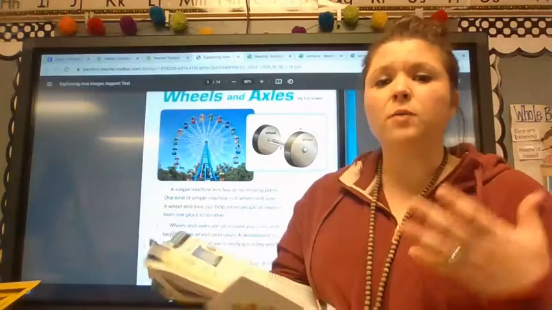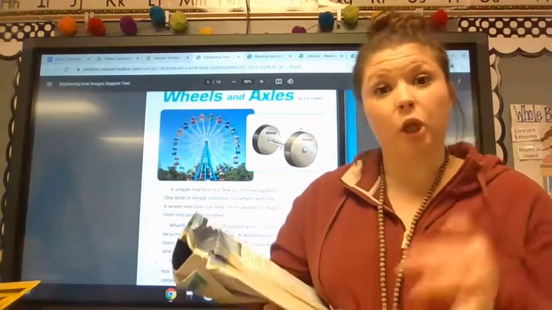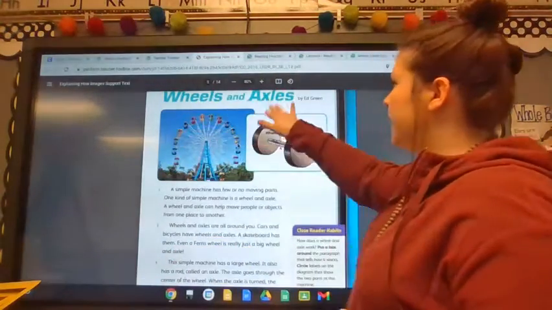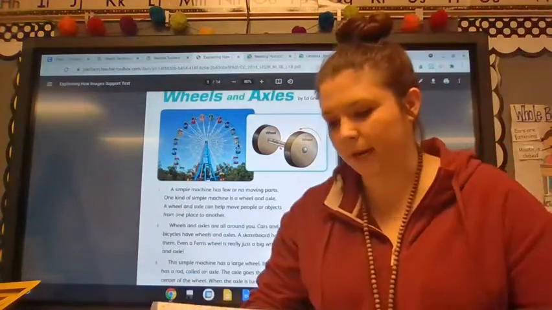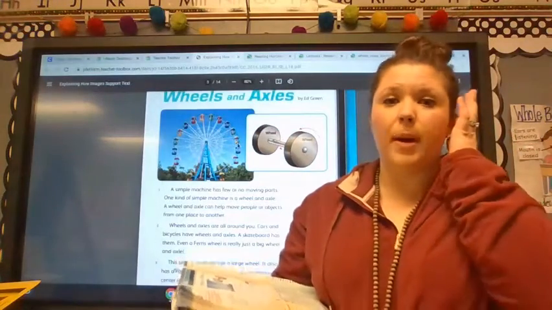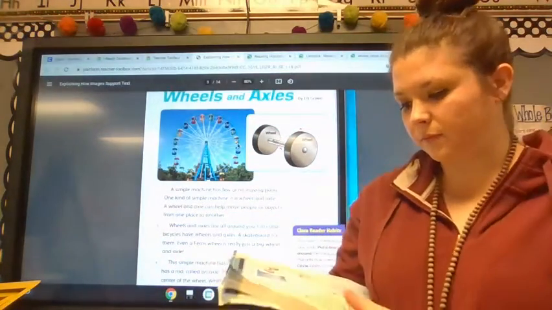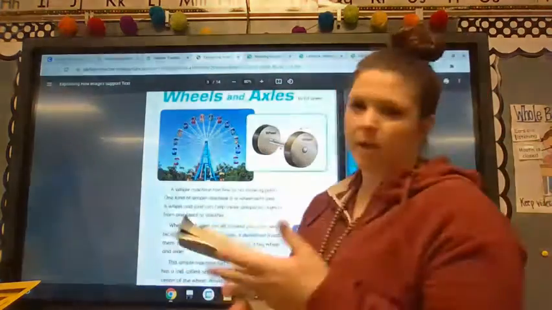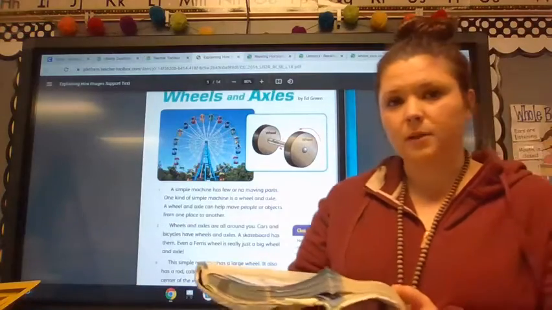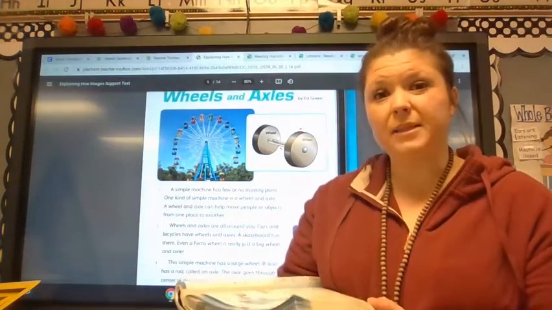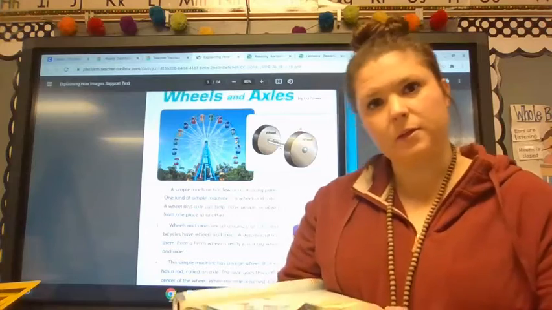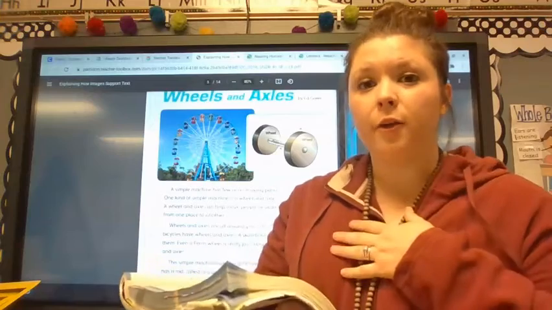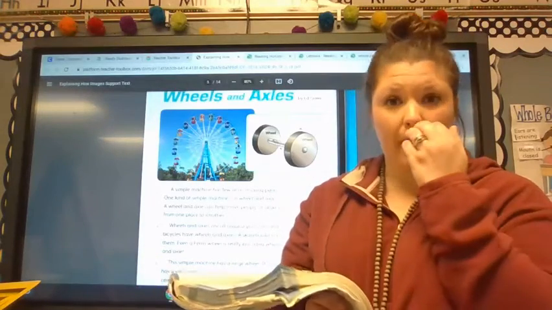This is probably the most common simple machine that you probably already know a lot about. So here we have Wheels and Axles by Ed Green. What do you already know about a wheel and axle? You probably already know that a Ferris wheel has a wheel and axle. You can look at that picture. Your car has a wheel and axle, okay? Bicycles, go-karts, and dirt bikes have wheels and axles. There are a lot of things that we use every day that have wheels and axles.